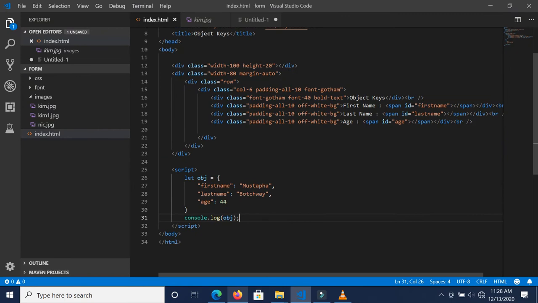Now let's say we want to get these keys, the first name, the last name, and then the age, because we want to work with them. Looking at the following IDs, we have this ID which is age, exactly the same as the key over here. We have this ID which is last name, exactly the same as this key over here. We have this ID which is first name, exactly the same as this key over here. So let's see how we can successfully get keys from an object.